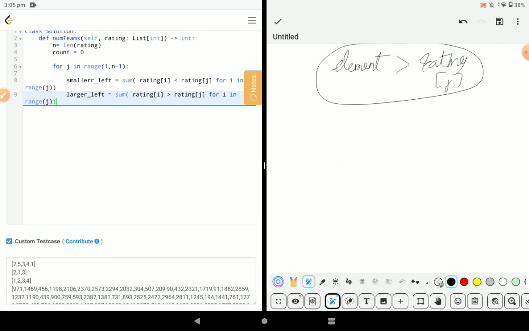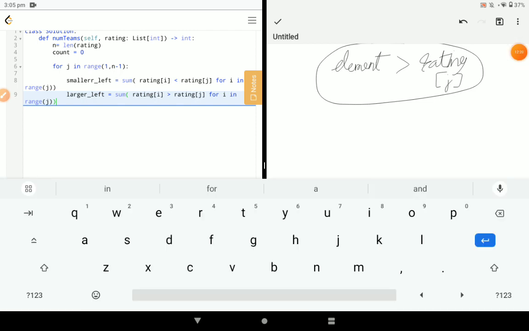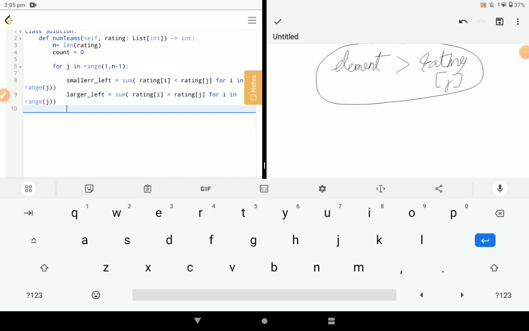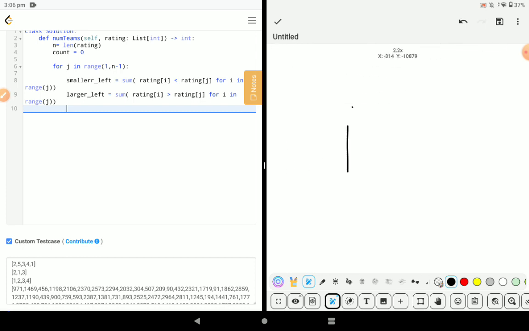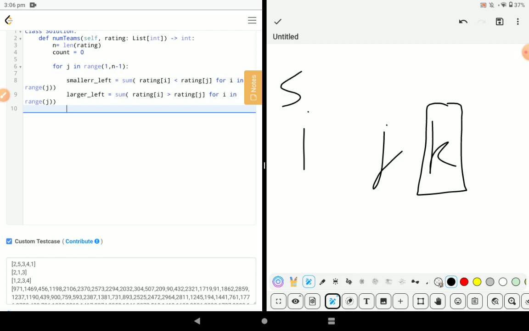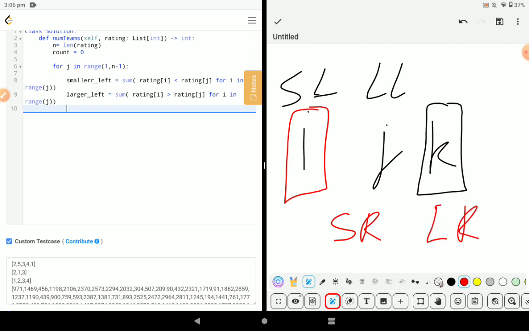So now our next one will be smaller right over here. Smaller right means the elements at the extreme right, in terms of indexing. Basically this is i, this is j, and this is k. Suppose we are here, so this is smaller left, and this is larger left. And then suppose we are here, at the middle one, this is smaller right, and this is larger right over here.